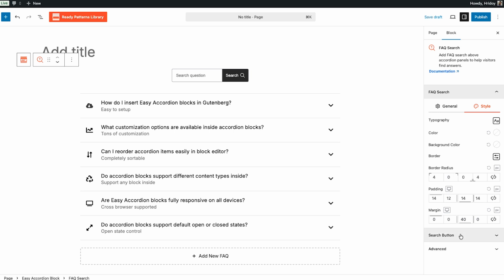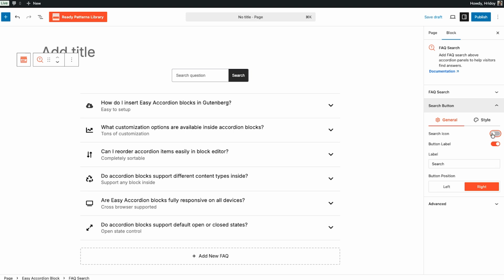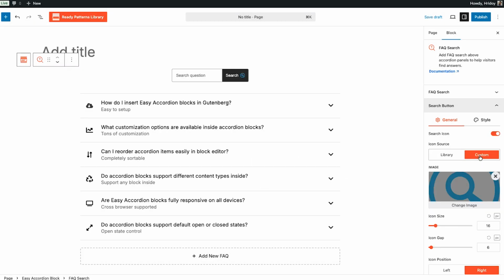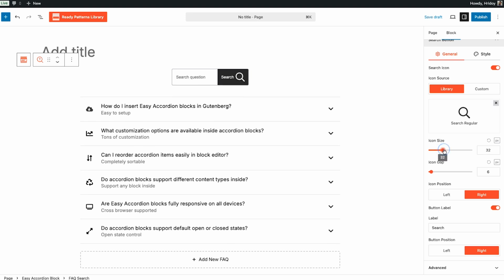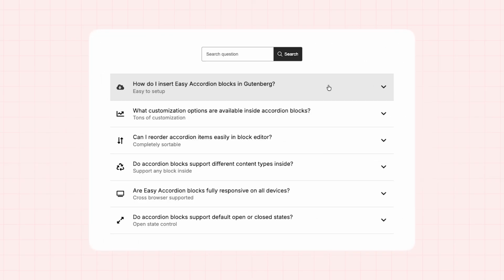Now, let's look at the search button settings. Here, you can show or hide the search icon, choose an icon from the built-in icon library, or upload your own. Adjust the icon size, spacing, and position. Once you're done, click Publish and see how it looks on the front end.